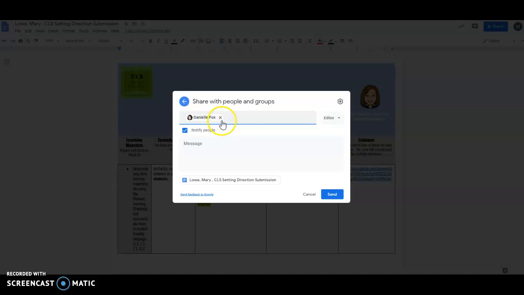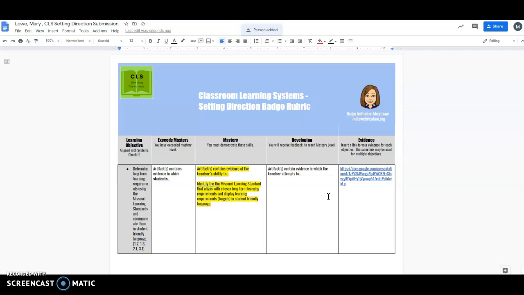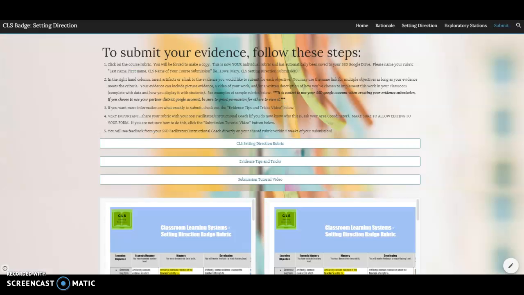Okay, and it said to make sure she has editing rights. So when you look here to the right, it tells me that she's the editor. If for any reason it does not say editor, click this little caret and you can change the permissions. But again, we want editor, and then I click send. And there we go. I've done my job. It has now been shared with my facilitator or instructional coach.